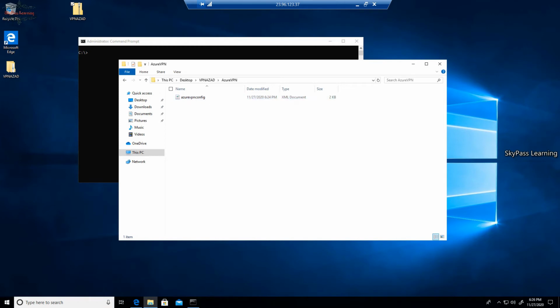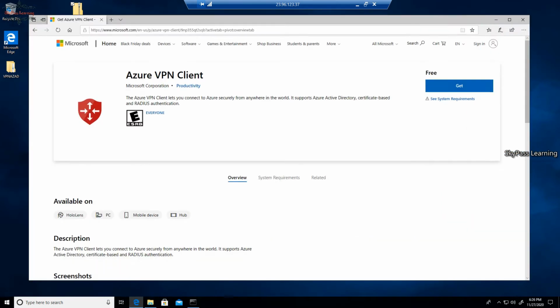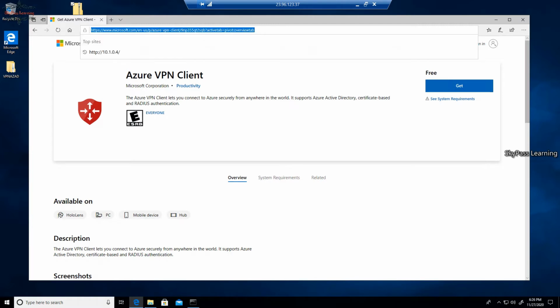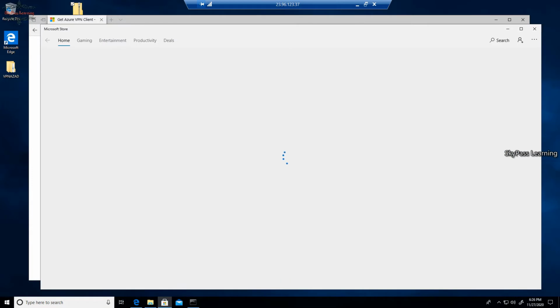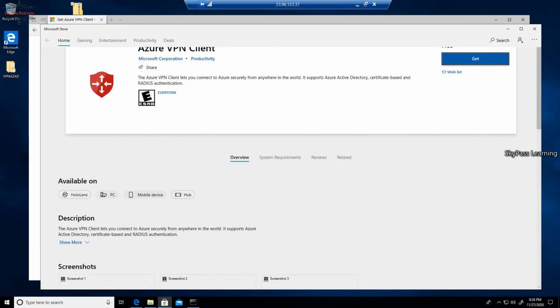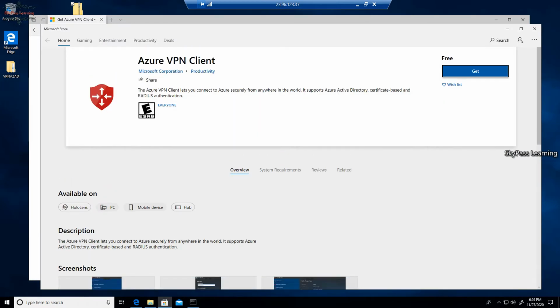For deployment, first I have to download this Azure VPN client. I will put this URL in the description box so you can take it from there. Otherwise, you can just search Azure VPN client on Google and you will get it. Just click on Get. It brings you to the Microsoft Store and asks you to configure it.